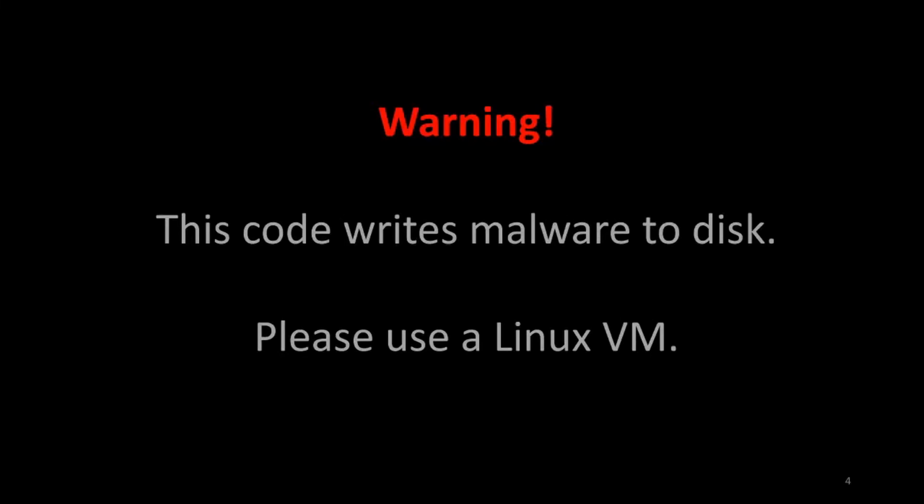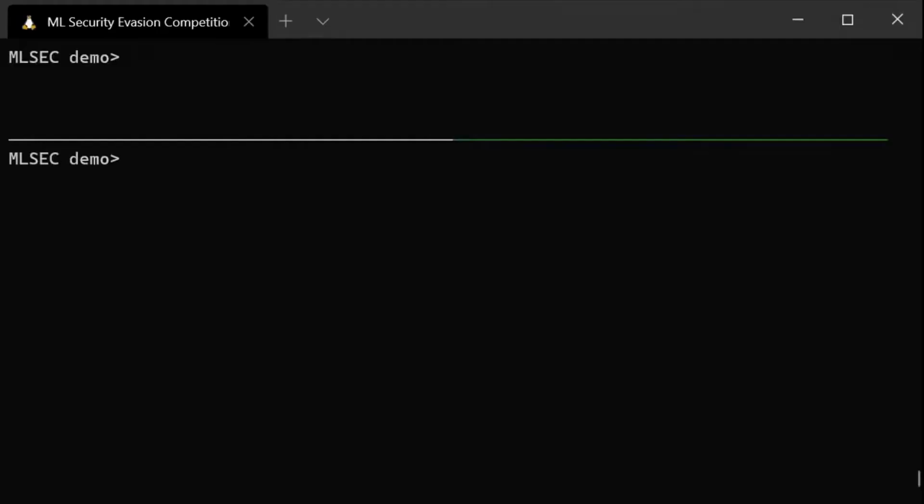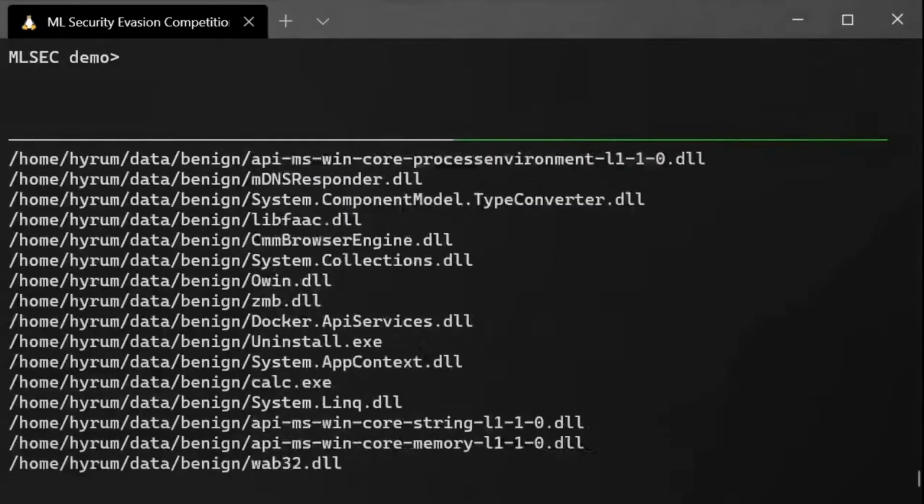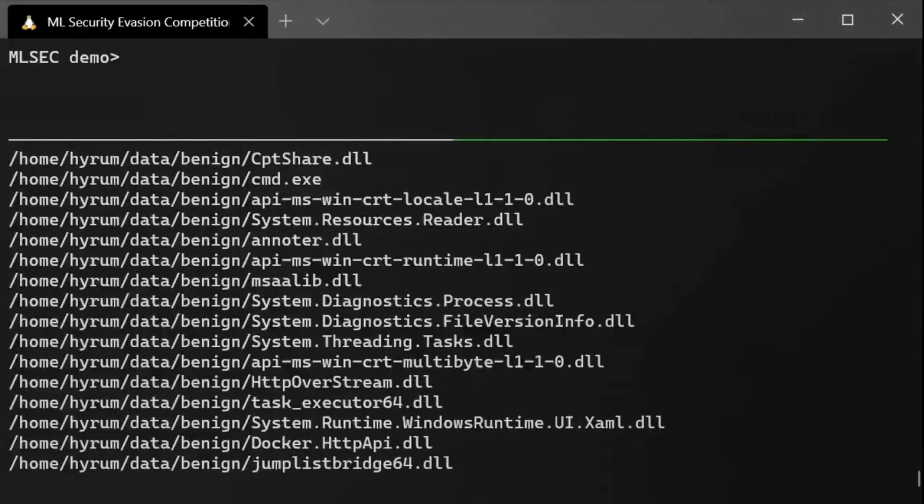You may visit mlsec.io to download this code. However, please be warned that when you run this demo code, you will write functional malware to disk. So please do so only using a Linux VM. To begin, we initialize the attack by analyzing a collection of benign files. The init subcommand extracts elements of the benign files that will be injected later into the malware.